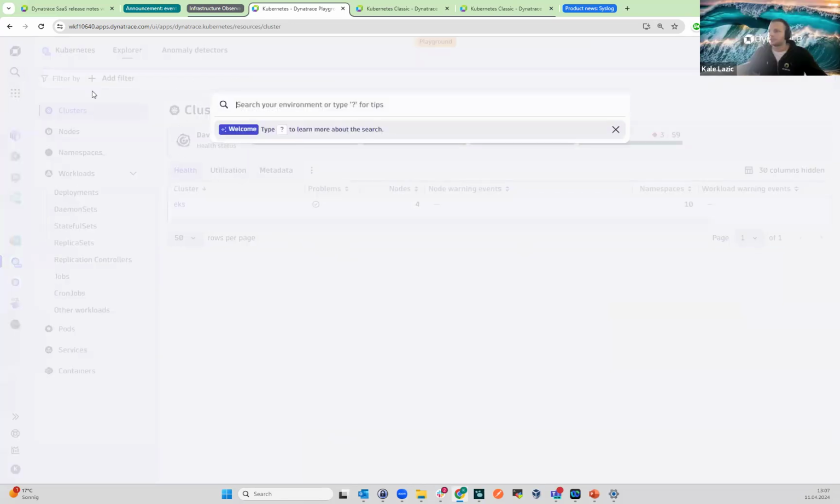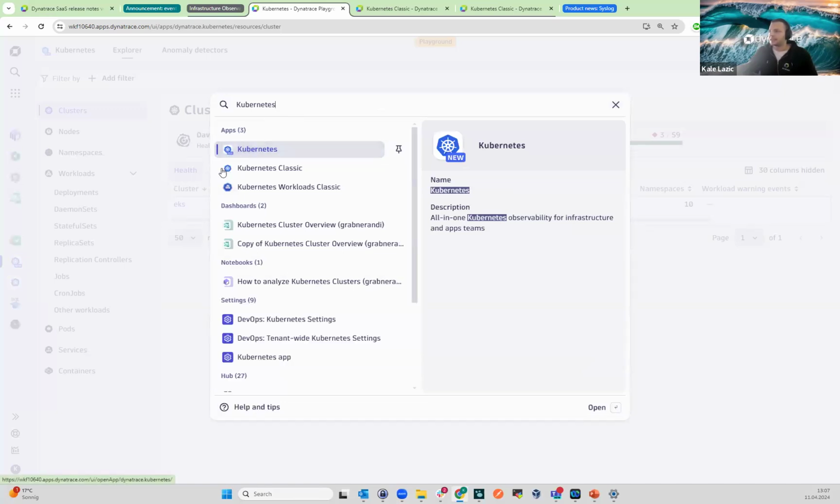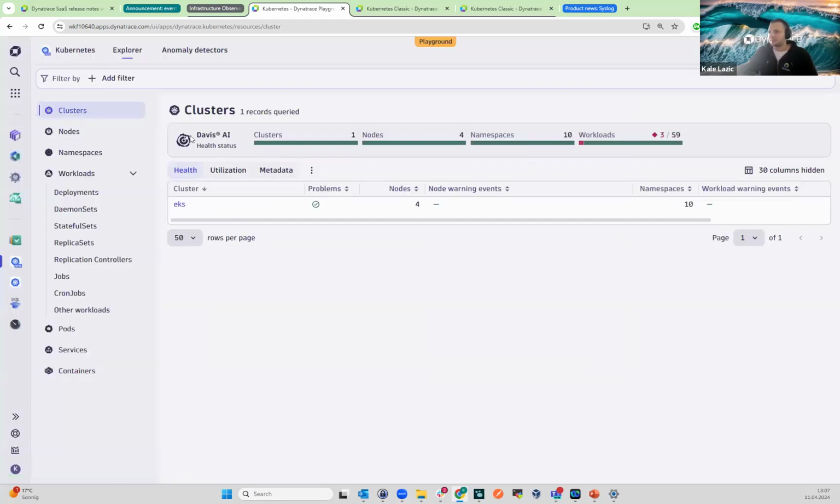Yeah, you can either find it in the search when you type in Kubernetes, and there you have the new Kubernetes app, and the one that we also showed inside the slide is the Kubernetes Classic that you are already familiar with. And now, in addition, we have the new Kubernetes app, the new Kubernetes experience. So I just clicked on it and it reopened right from where I stopped before.